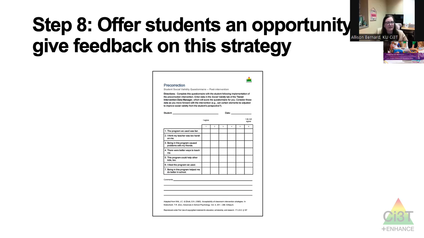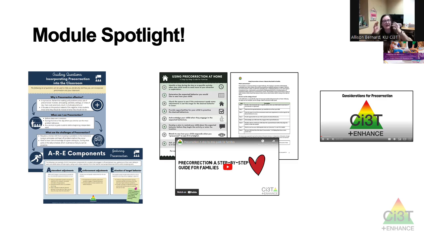And then lastly, step 8 is to offer students an opportunity to give us feedback on this strategy. And we would use a student social validity questionnaire. I personally think it's very important to ask students what they think, because if they're not liking this, maybe there's a miscommunication on what's happening, and this provides an opportunity to build a stronger relationship with them and improve the classroom environment.